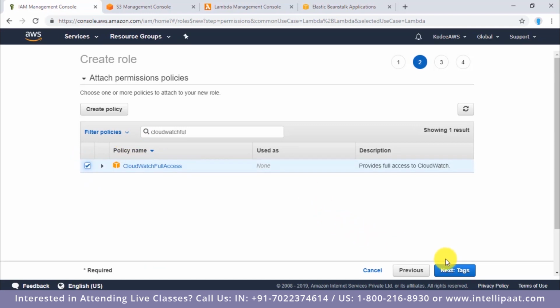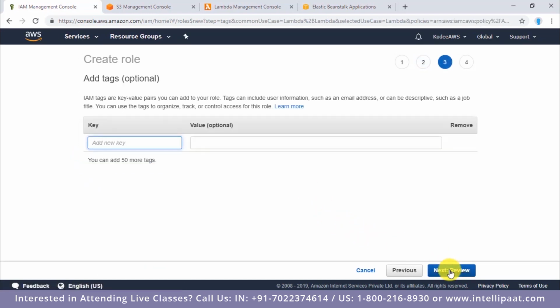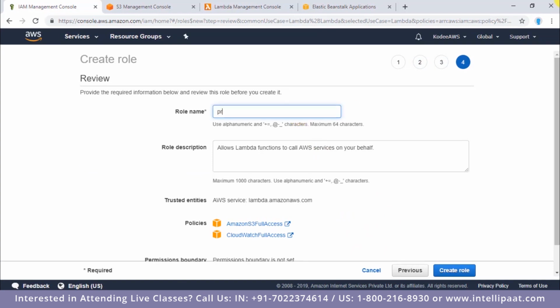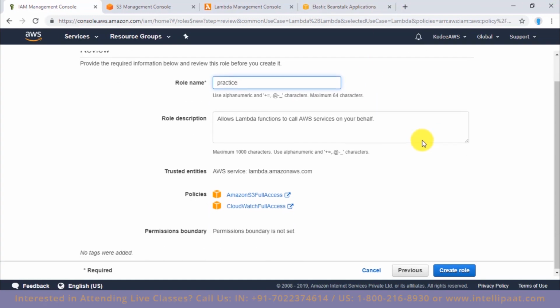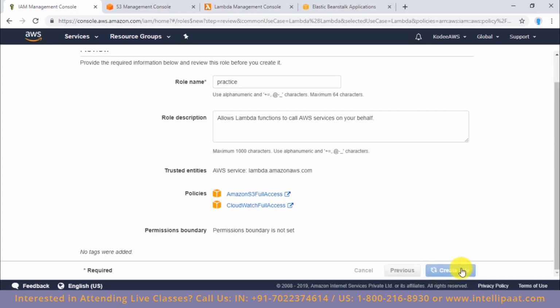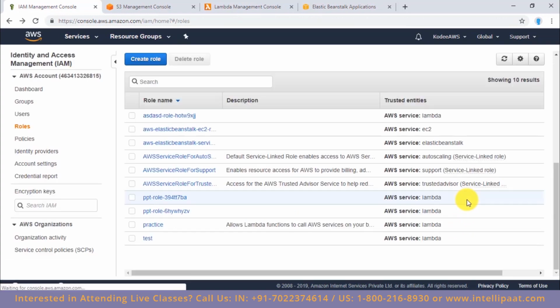So I gave both. Next I'm going to tags. I don't need any tag. So I'm reviewing. I have to provide a role name. I'm going to give this as practice because I'm not going to attach this. I'm just explaining how to create a role and how to attach policies to it. You can see here there are two policies attached, Amazon S3 full access and CloudWatch full access. So what I'm going to do now is create this role. I've clicked create role, and now the role has been created.